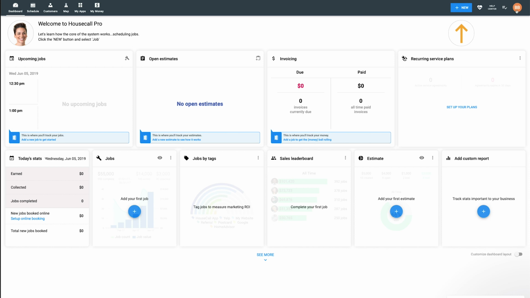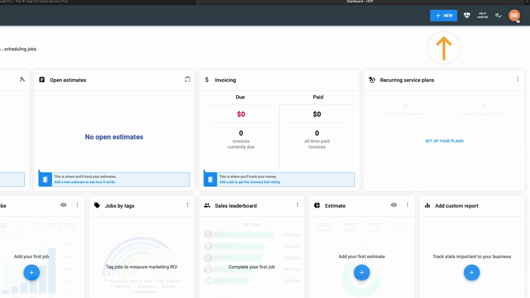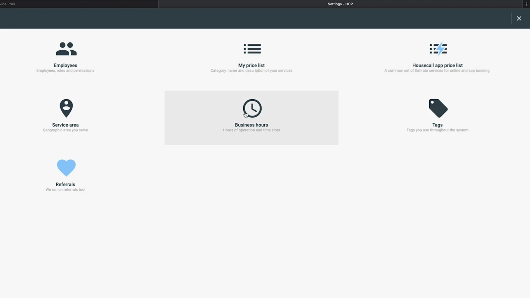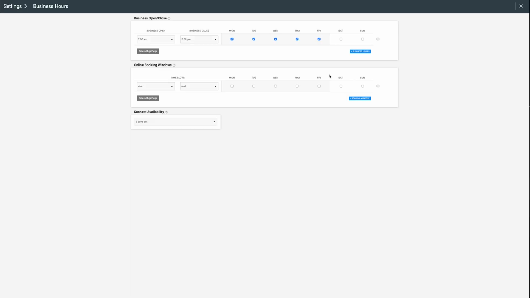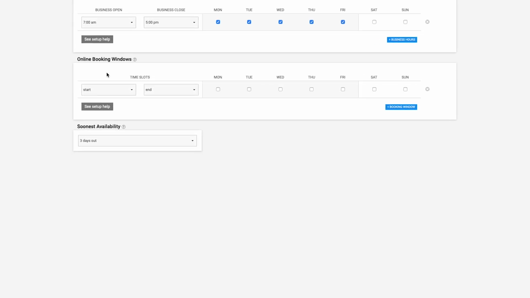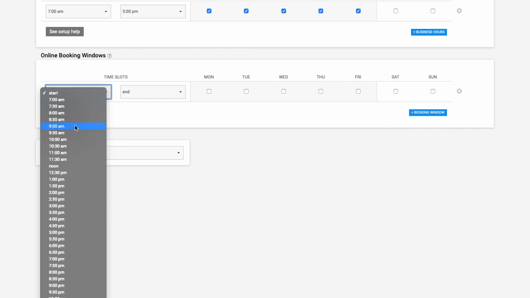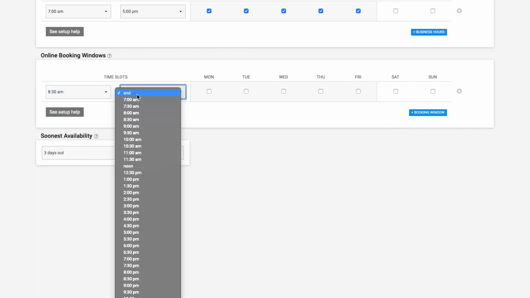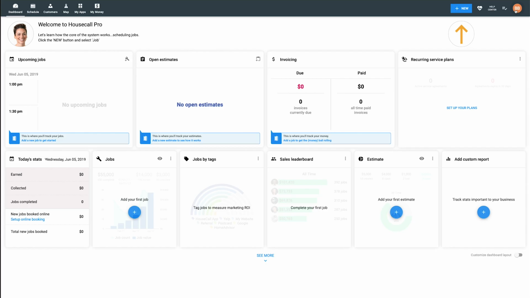Now to set up your online booking, you'll want to update your online booking windows. Now to do that, you're going to head to Settings, then go to your business hours and set up your online booking arrival windows. Keep in mind, this is not the length of the job. These are just arrival windows for your customer.